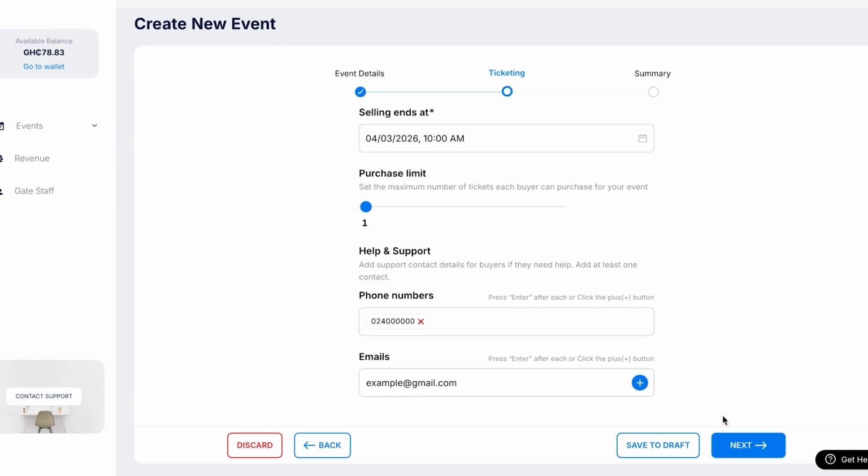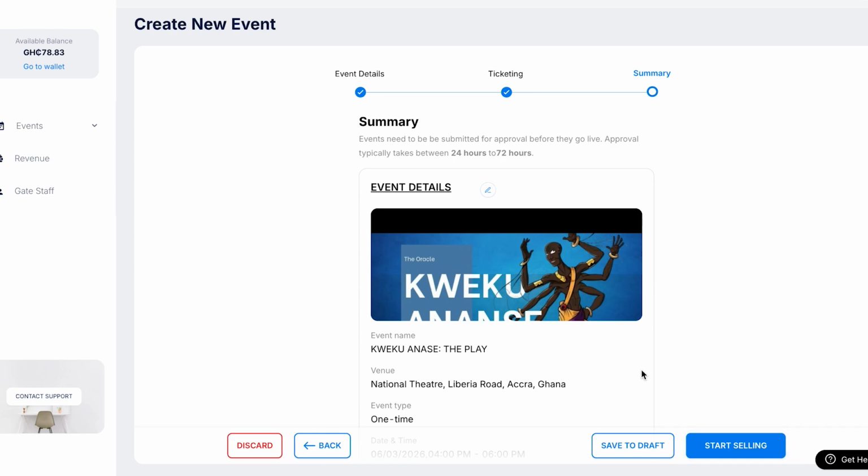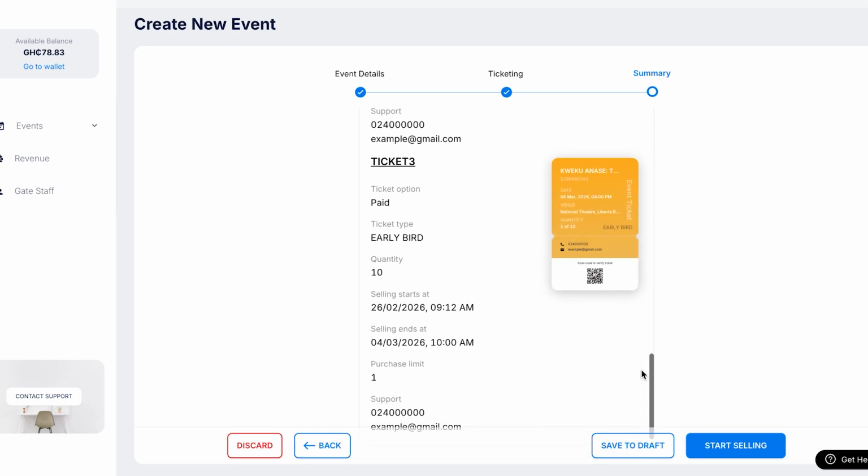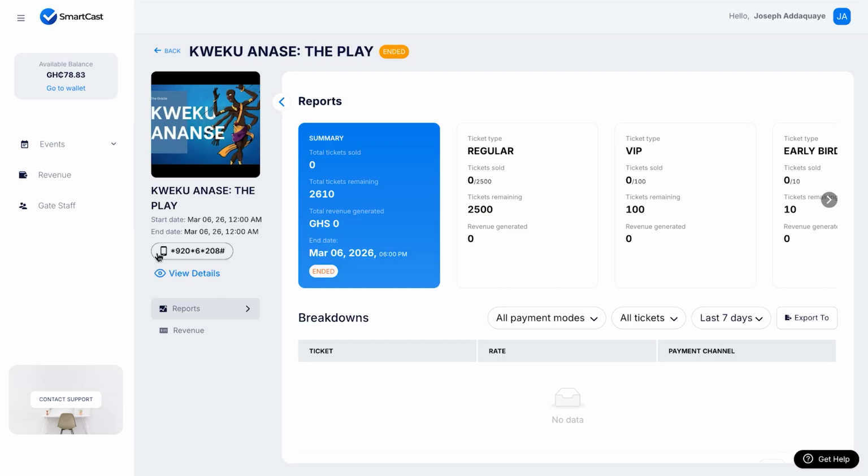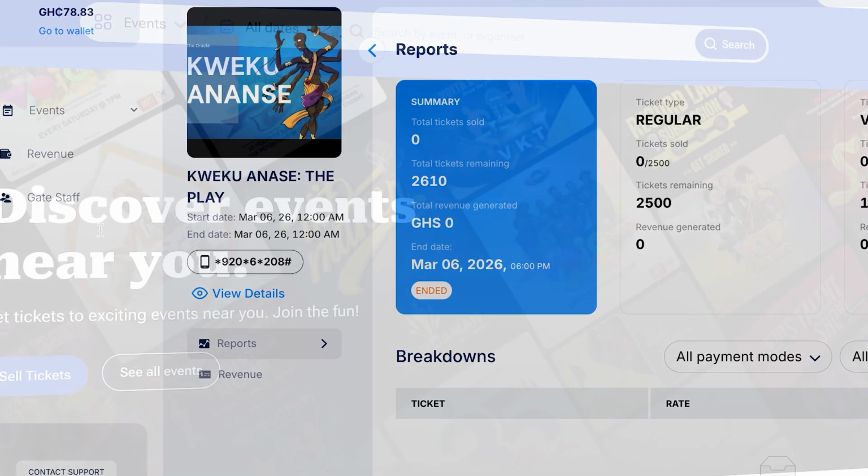When you are finished, click Next to review all your event details. If everything looks correct, click Start Selling. That is it. Enjoy using Smartcast tickets, and we wish you a successful event.